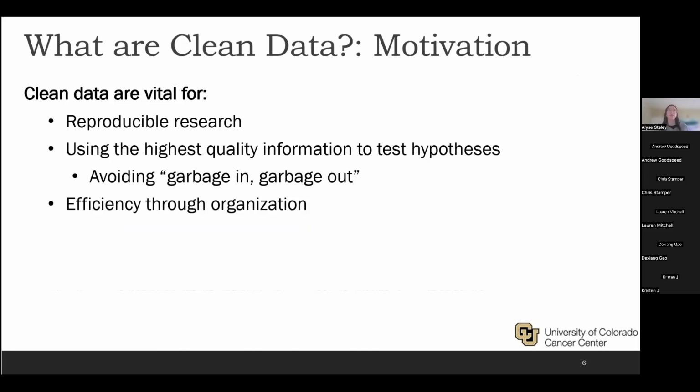Now, why is it important that we transform messy data into clean data? First, clean data are an important part of reproducible research. If our data are clean, we can use the highest quality information available for our analyses. If we use messy data, we may get incorrect results, which can be thought of with the idiom, garbage in, garbage out. In other words, if we use a messy data set to perform our analysis, our conclusions are also going to be messy. Additionally, clean data help keep the project organized and consistent, and that helps to increase productivity.